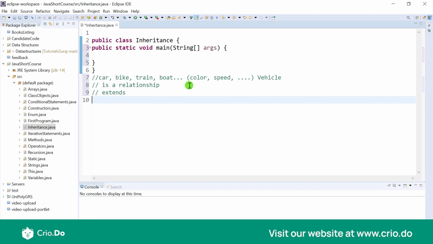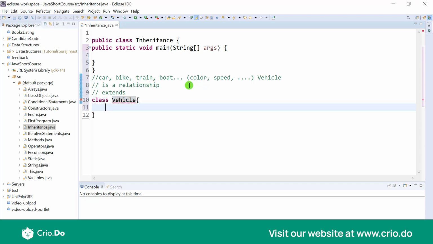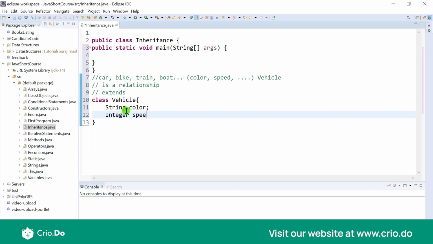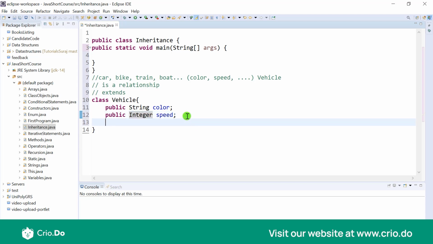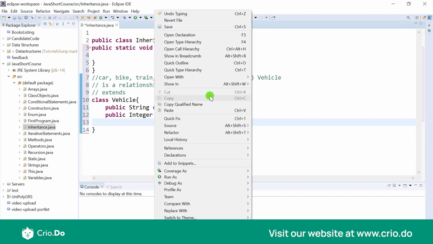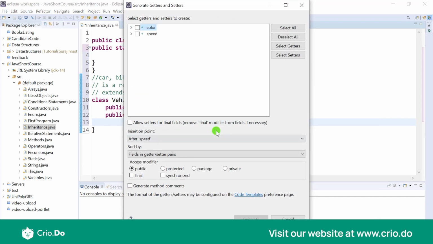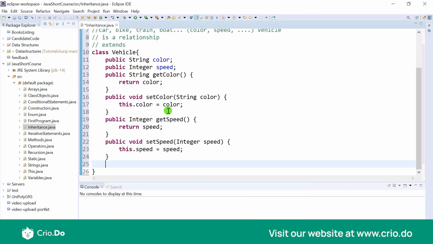So let's create a class vehicle, and over here we would have string color and integer speed, and let's make both of these public. And let's add now the getters and setters as well. Now, other than this, let's not have anything else.